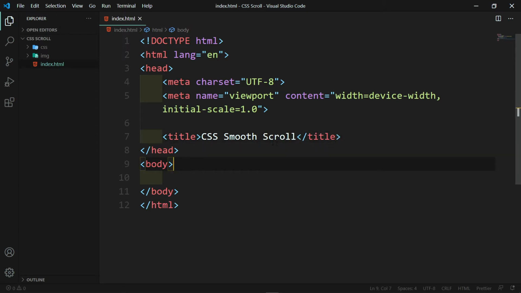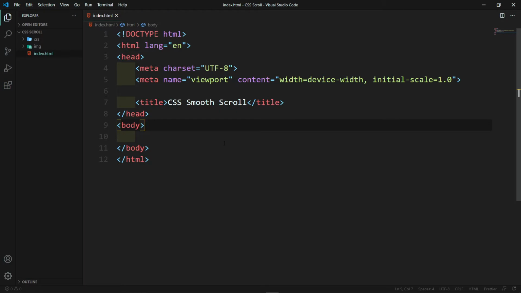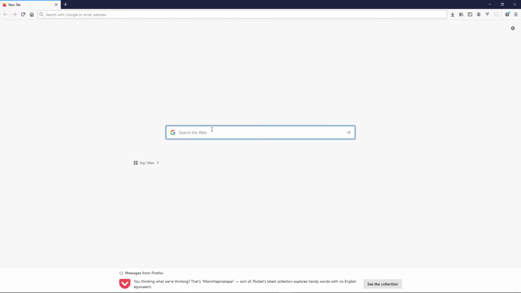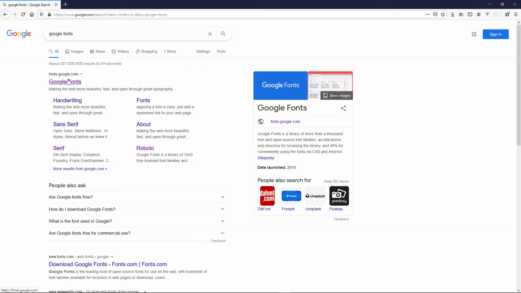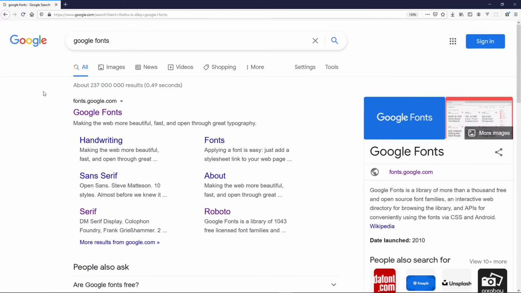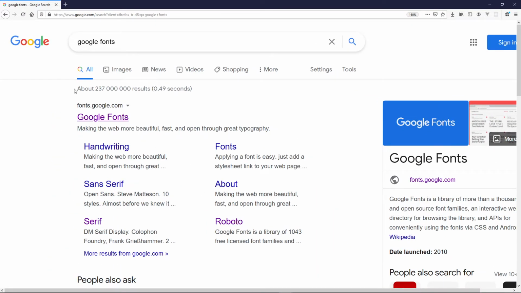The next step is to go and get the icons and our fonts. So let's go to the browser. In our browser, we're going to type in Google Fonts. There's Google Fonts, obviously fonts.google.com. That's the one you're looking for. Let me zoom in a bit. This is the one you're looking for, so you just press that.